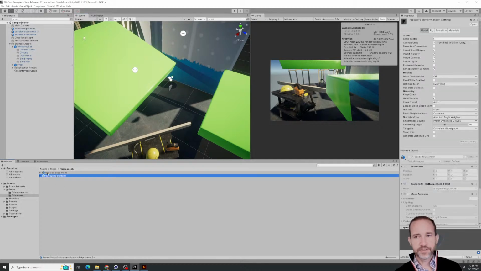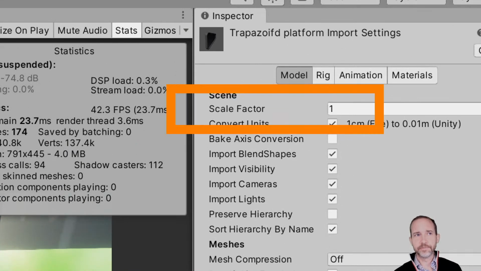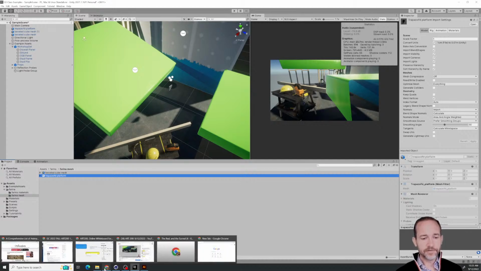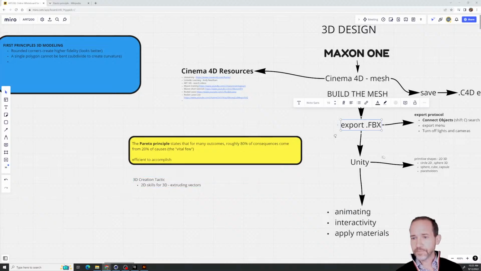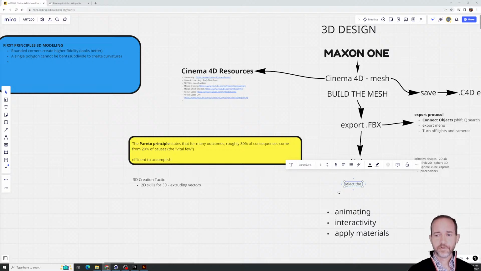And so if I select the mesh itself that came in, one of the main things over here is the scale factor. Okay, this will change the default size. And so this is something we want to put in our list of things to keep in mind here. So when we export the FBX into Unity, we may need to select the mesh asset and adjust scale.